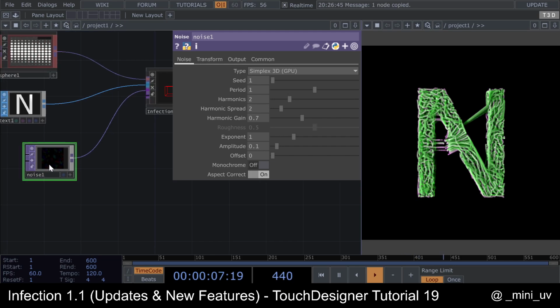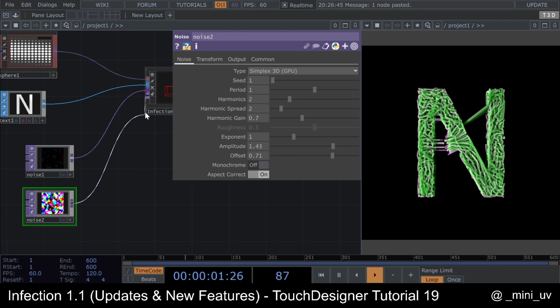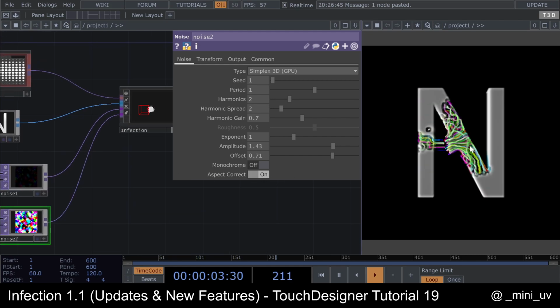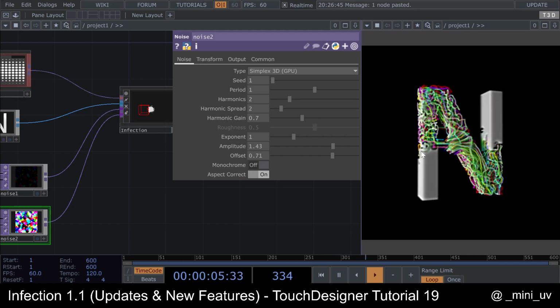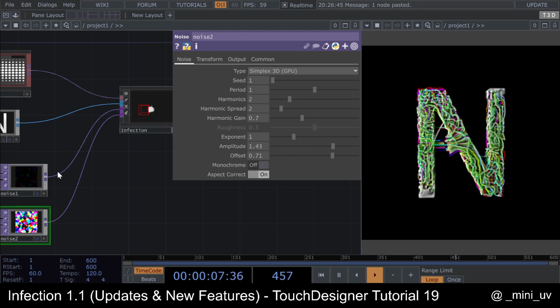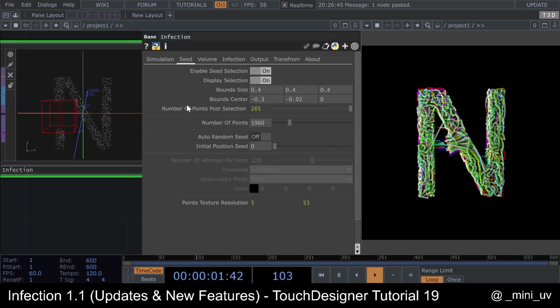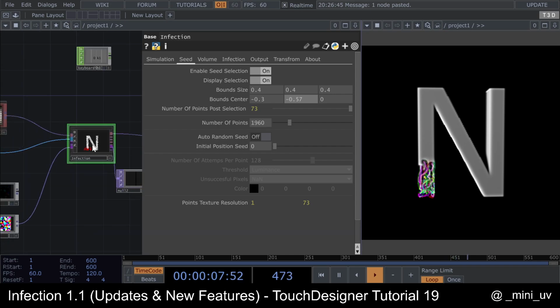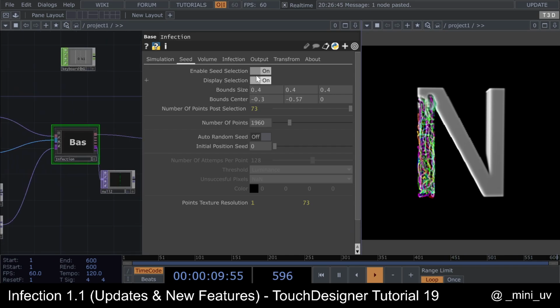And you can also use colors as before. Let's use the default with the scattering, and I want to choose something like this. Alright, you can toggle off the display selection now if you're happy with your selection.